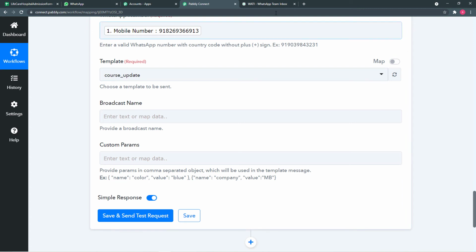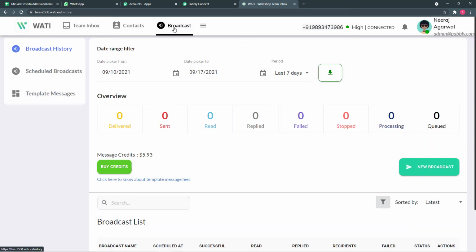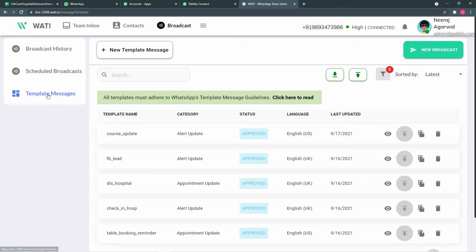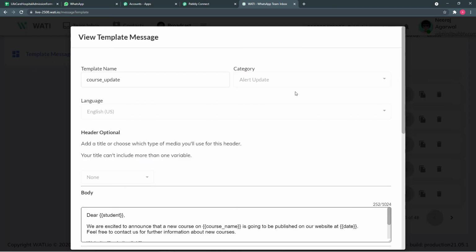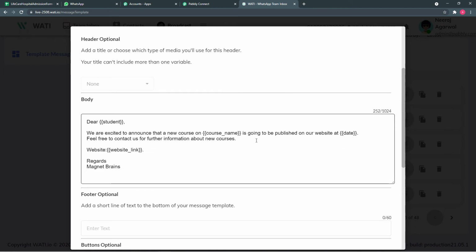So what are these templates? Let me show you in my Vati account. I am clicking on Broadcast, and from here I'm going to the Template Messages option. These are the templates we have. So what is a template? Guys, a template is nothing but the predefined message structures that we are going to send to our patients, right? Let me show you one template from here. This is a kind of template we have. This is the kind of message that we are going to send.